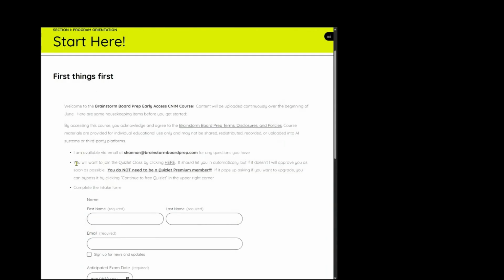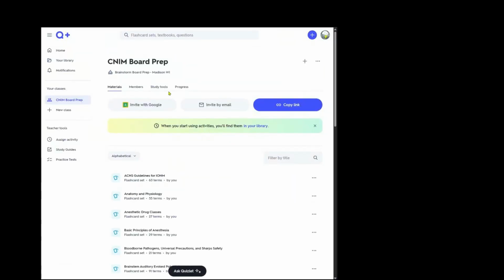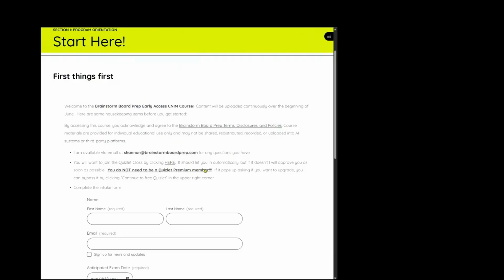You also want to make sure that you join the Quizlet class by clicking this link here. When you click that link, it should bring you right to the class. It may ask you to request membership approval. If it does, it notifies me right away and I approve it. You do not need to be a Quizlet Premium member because I have a Quizlet Premium account as an educator. So if it does ask you that, there's going to be a little area in the upper right corner saying continue to free Quizlet.